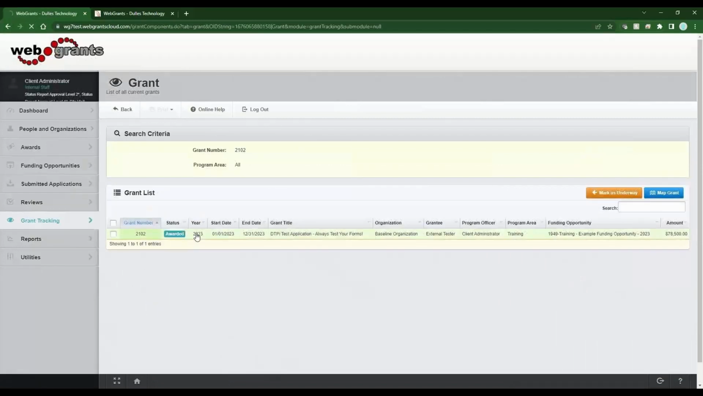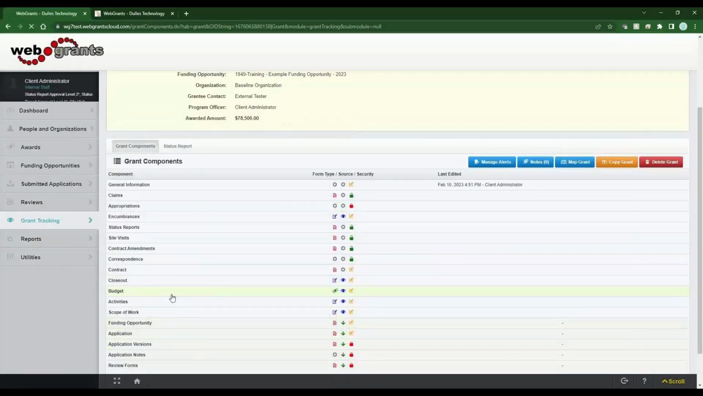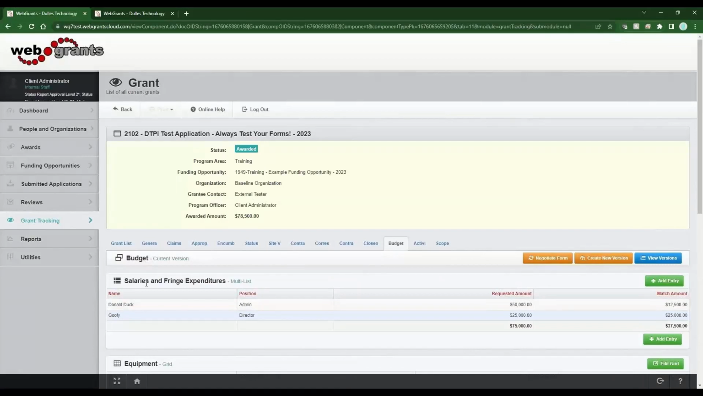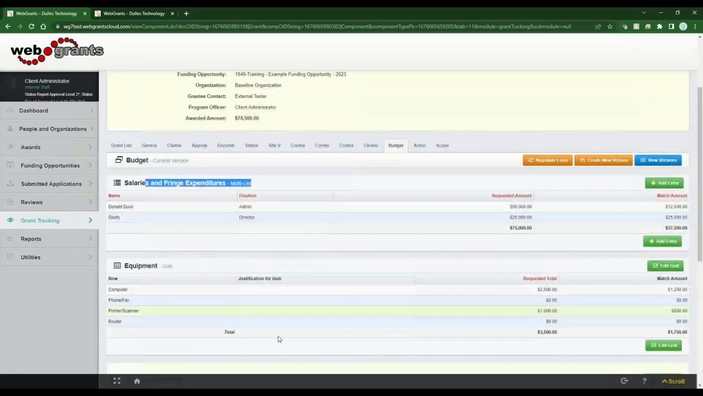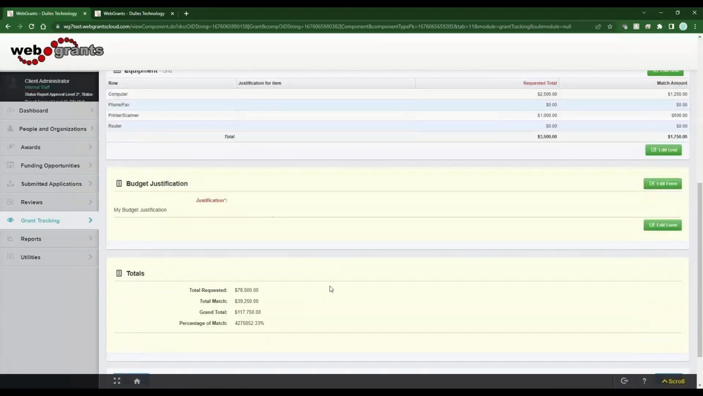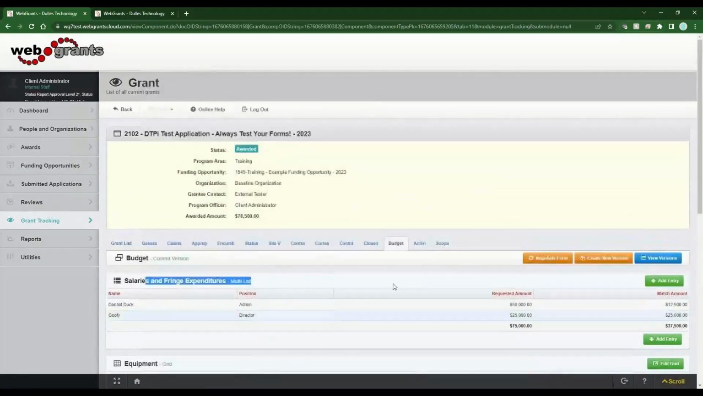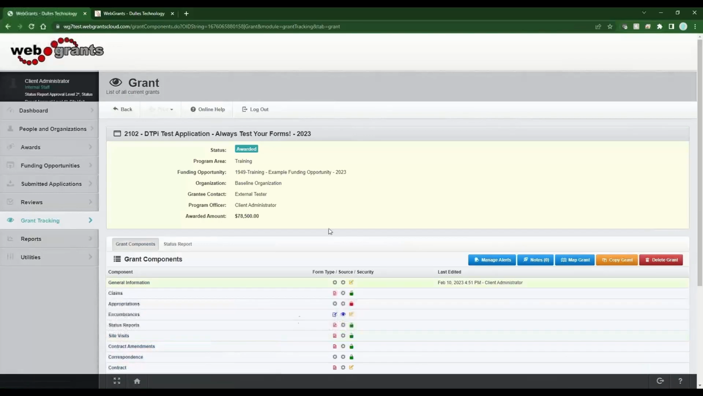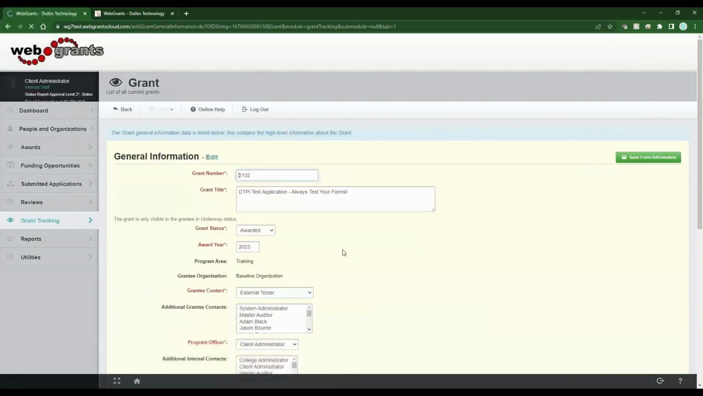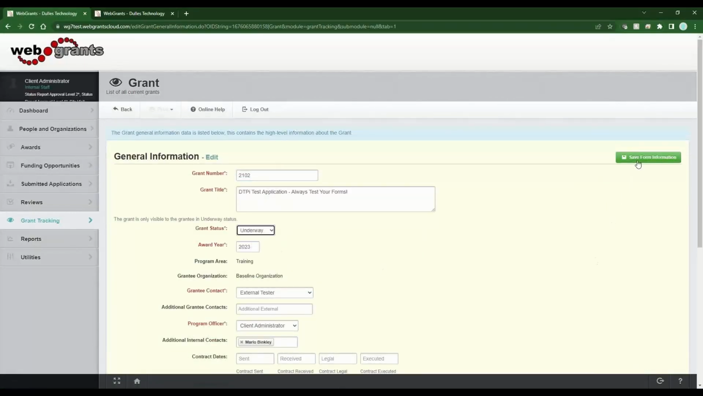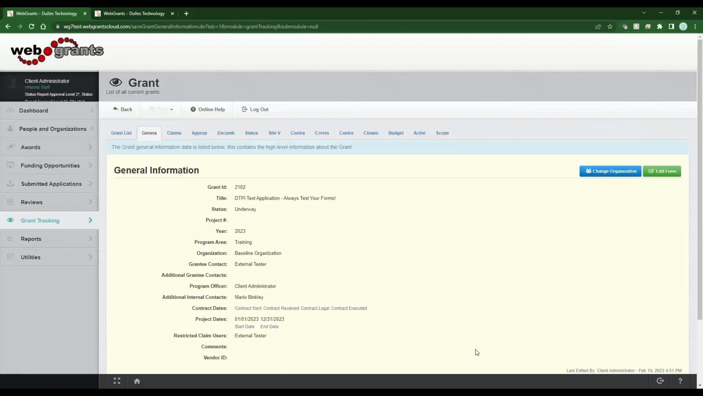Very first, before we start the claim, we're going to make sure we have the right budget in the grant. The data came over. We don't have any extra budgets in here that we weren't supposed to have. Everything looks great. Okay, so my grant looks great. In order for the grantee, which is my tester, to come in and submit a claim and see what it looks like at the claim level, I'm going to put this in underway status so I can log in as that tester and actually see this grant.